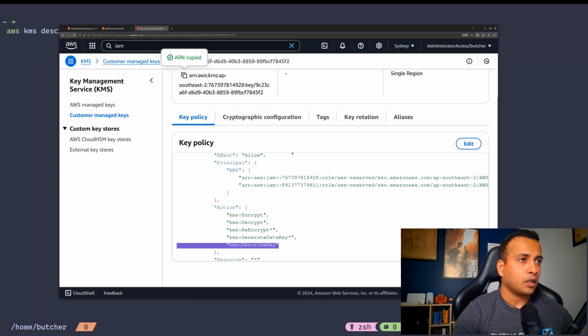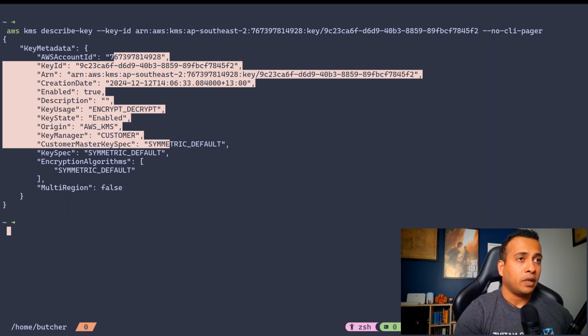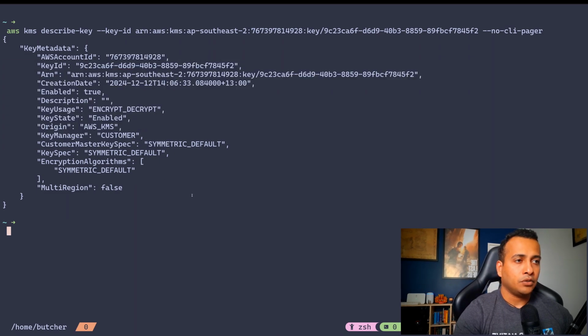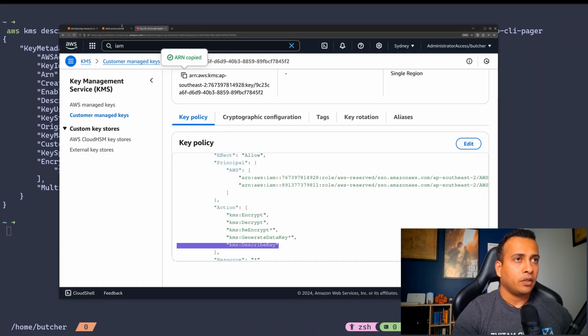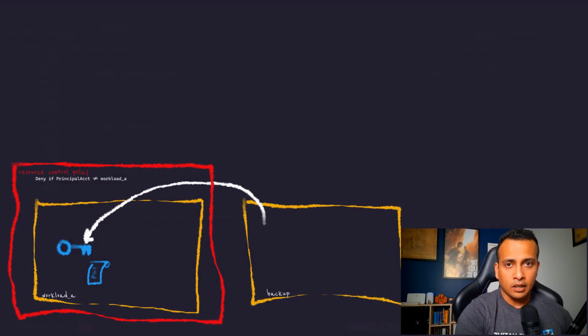Just going to copy the key ARN. Right, there it is. We have the key description in JSON. I did this by using the credentials from the other account, the backup account. Now I'm going to apply an RCP that basically says I can't do that. I have to get credentials from the same account to describe the key.